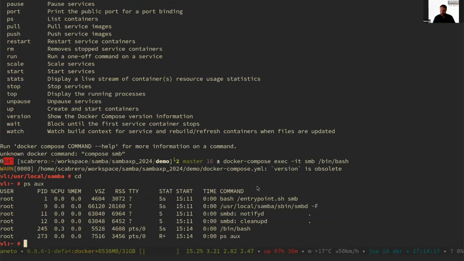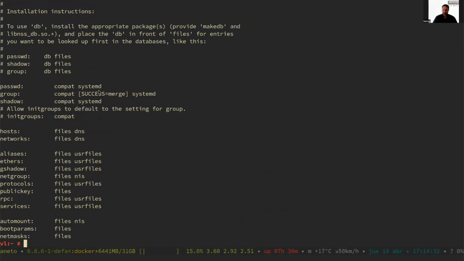Here we only have smbd running. We see that in NSS switch, well, this is Tumbleweed and it's usual. Here we can see that for passwd, we are using just the systemd NSS systemd module, and we can authenticate.